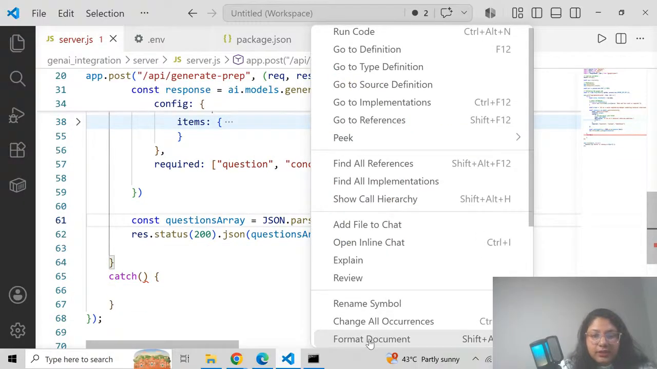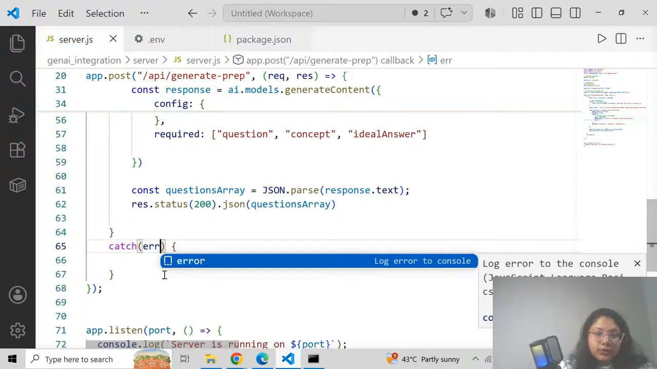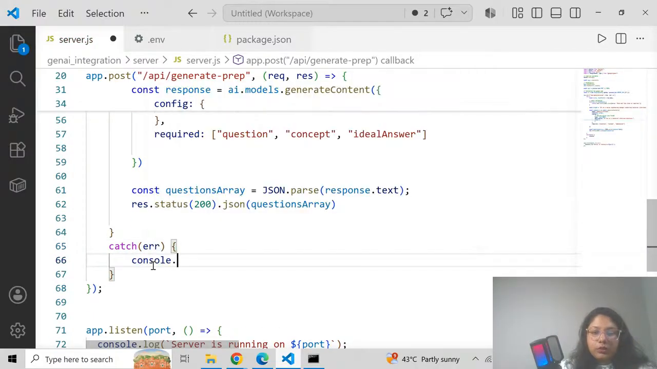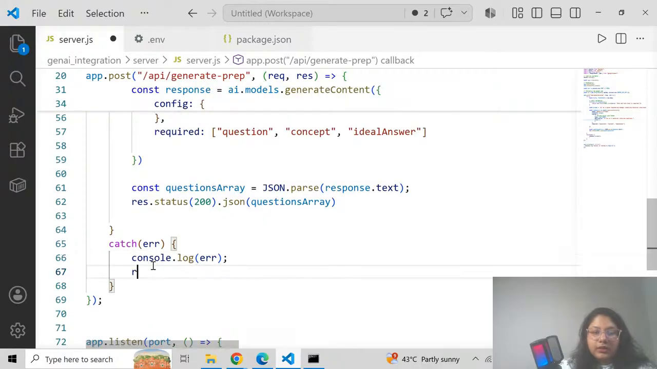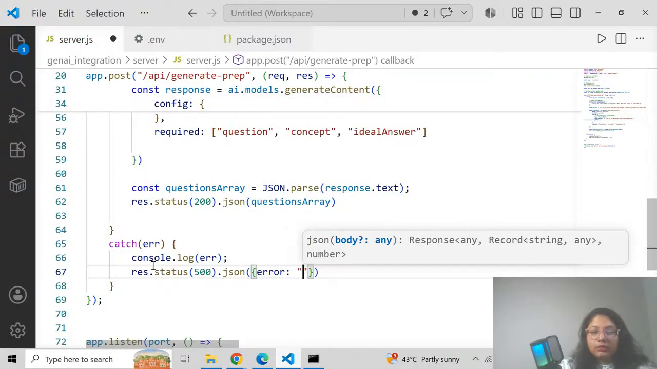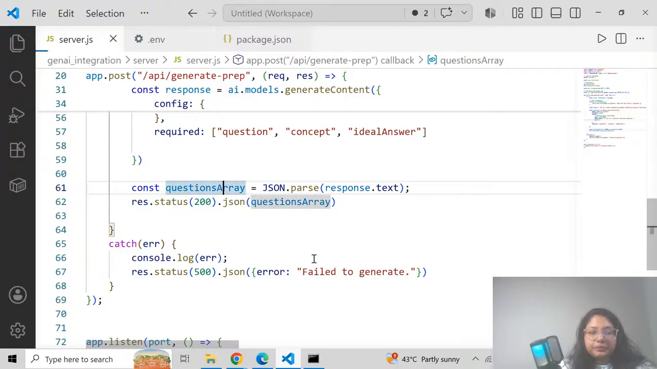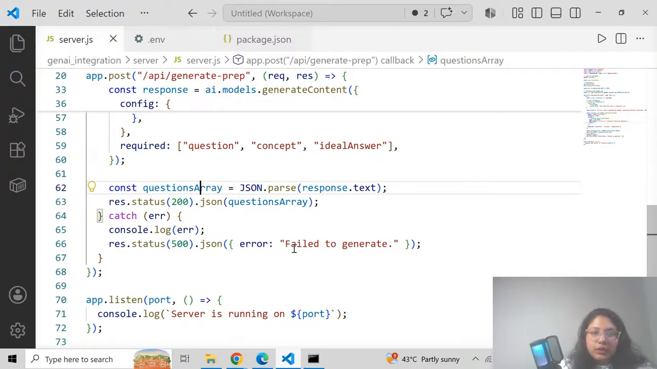Just in case you get any error, we'll catch it here. We'll say console.log of whatever the error is, and then response.status 500, because that is a backend error. Error: failed to generate. So this is how this part is going to come.